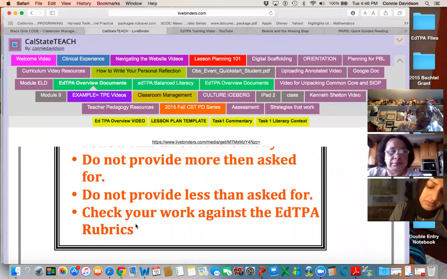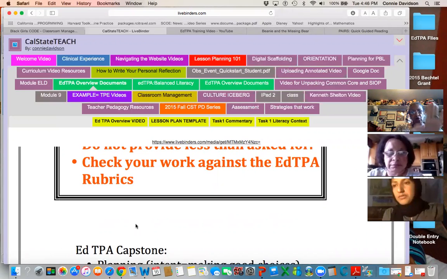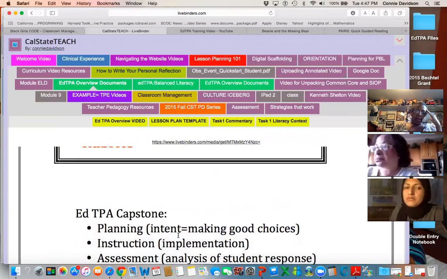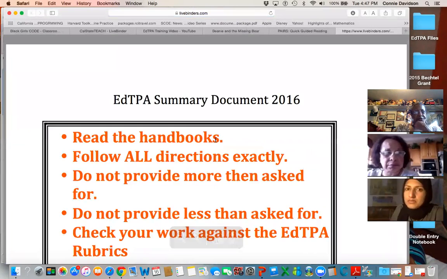Don't provide more than asked. Don't provide less than asked, and check your work against the EdTPA rubrics. Before you hand it in, there's a check form in here, you'll be able to see it. Put your work next to this check form, and then say, does my work meet this description? If it does, put a check mark next to it. If it doesn't, think about what you can do. Okay? So here's basically, let me pull that up this way. I think I'm going to just have the whole thing on my, okay.